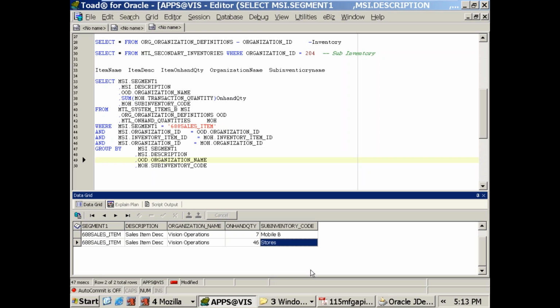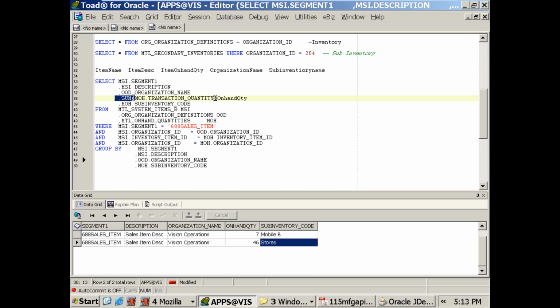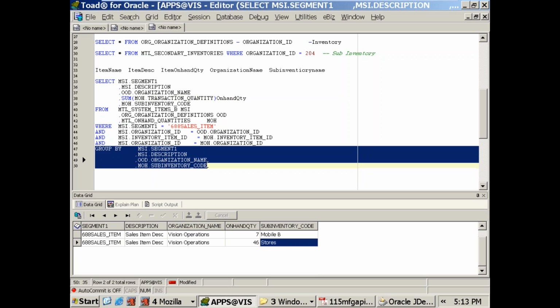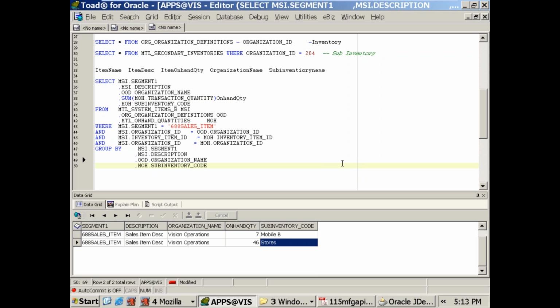So if you want a detailed record, don't write the group by clause. If you want the sum of that, then sum means you have to apply the group function here. Whenever you write a group function, you have to write a group by clause. Now the query is ready. We'll develop the OAF page for this.